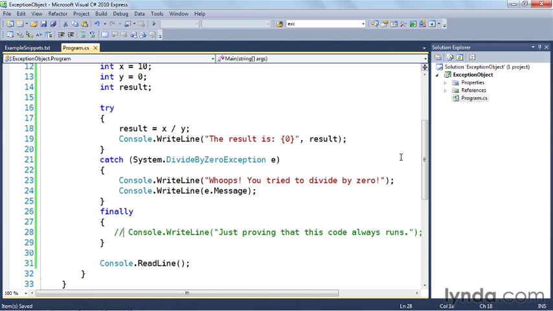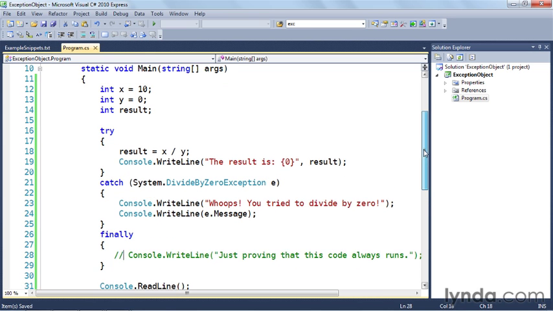All right, so this is pretty much the same example as I showed previously. We've got 2 numbers. We've got x here, which is 10. We've got y, which is 0. We have an integer for holding the result. And you can see here that we're going to try to divide by 0. The only difference from the previous example is that here I'm now catching a divide by 0 exception. And this is an arithmetic exception.